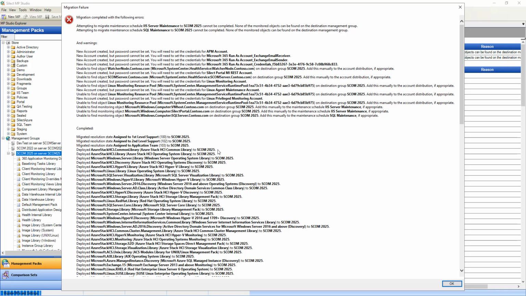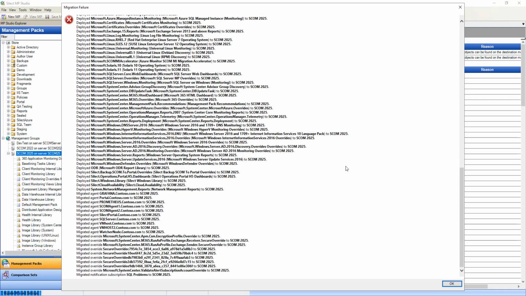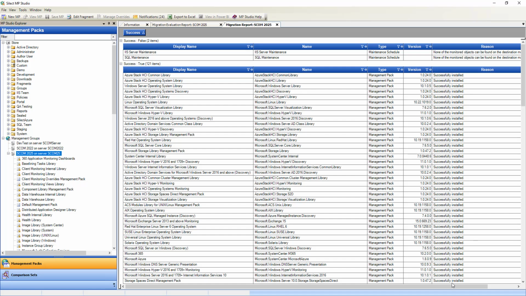So at the end of the migration wizard, we're going to get a summary of the status of the migration. And we're going to see, in this case, we've got a couple errors related to maintenance schedules. We've got some warnings. And below we see what was successfully completed as part of the migration. Now this report, as soon as we click on OK, we're actually going to get that same report in a different format. And this is something now that we can save. We can move this into Excel and we can save this off to see exactly what happened during the migration.